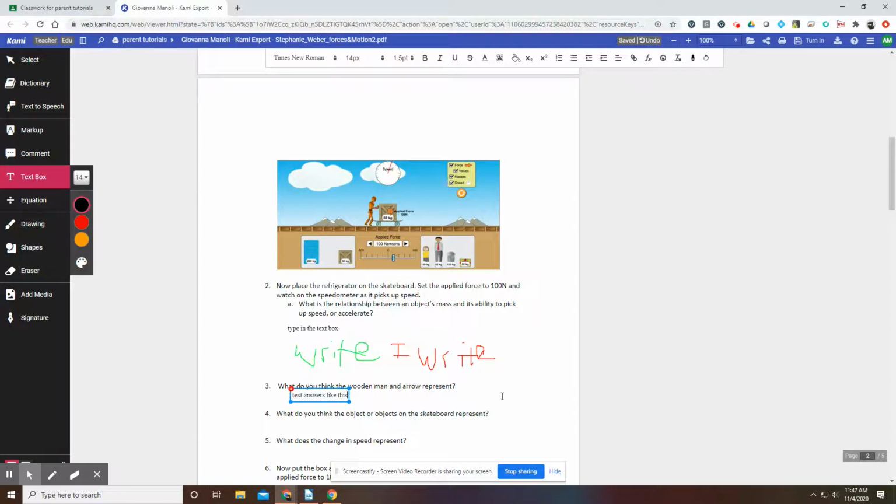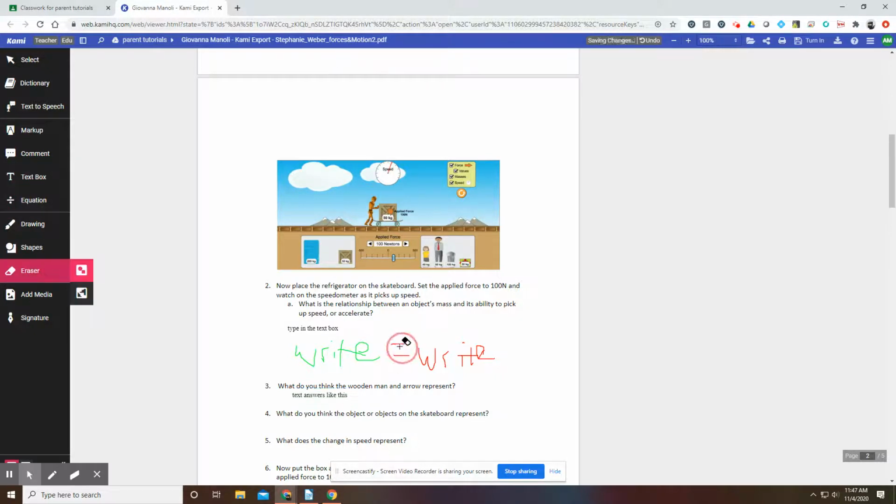And type for answers. So depending on what the assignment is, there are different things that you can do: you can highlight things, you can put in text boxes, you can draw, you can erase, right? So these are all ways that you can use Kami to complete an assignment.